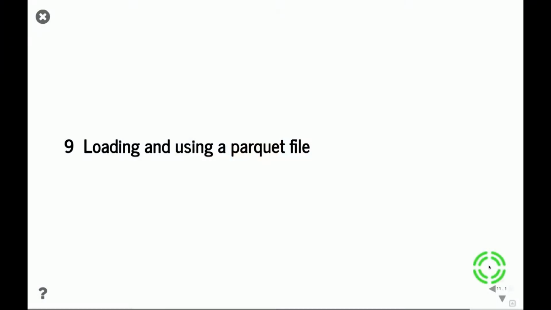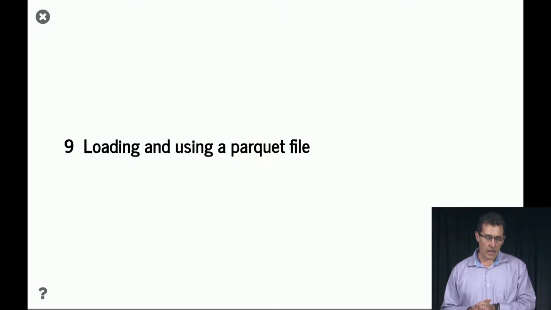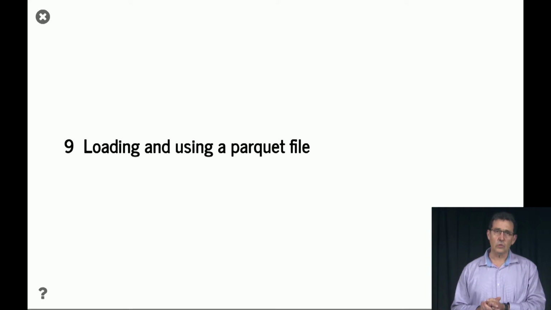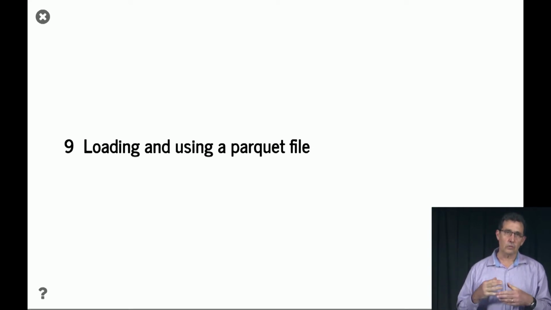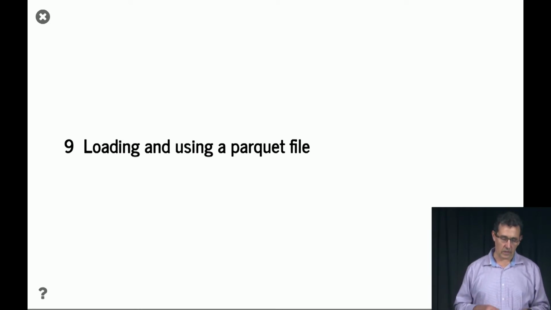So in the last video, I showed how you can take an RDD, parse it, make it into a data frame, and then store it as a parquet file or parquet directory. And now I'm going to tell you how you work from that parquet directory, and you'll see how much more efficient things are when you work that way.